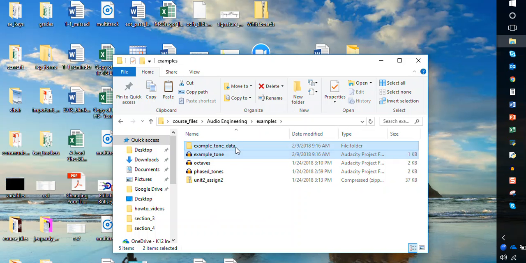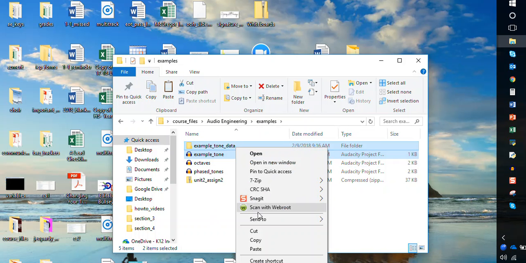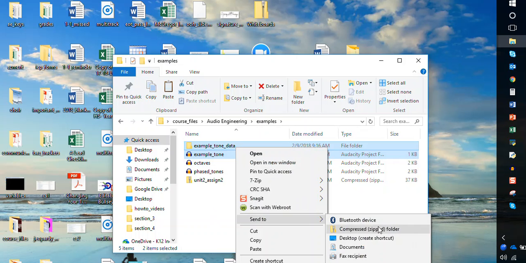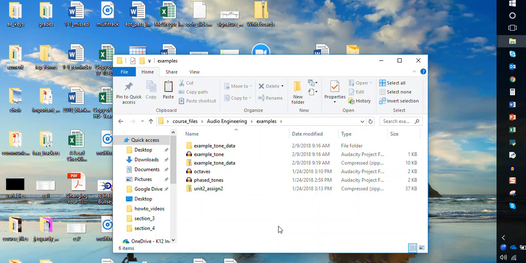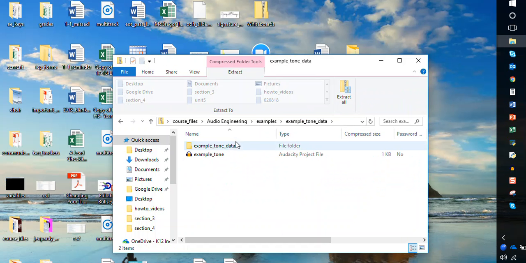Now I'm going to right click. I'm going to go to Send to Compressed Zipped Folder. Check out what happens. This gives me a zip folder of my example tone data. If I were to double click on this, here's the two files that I need.